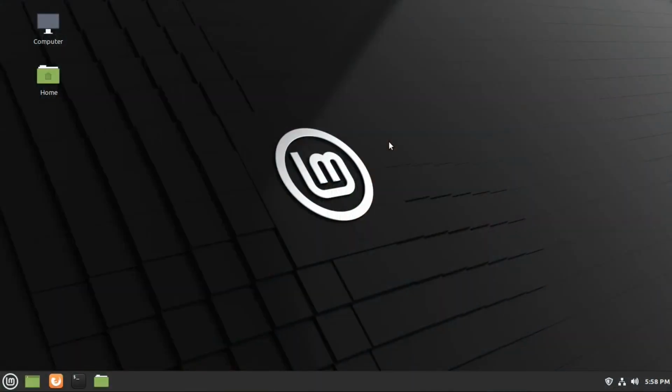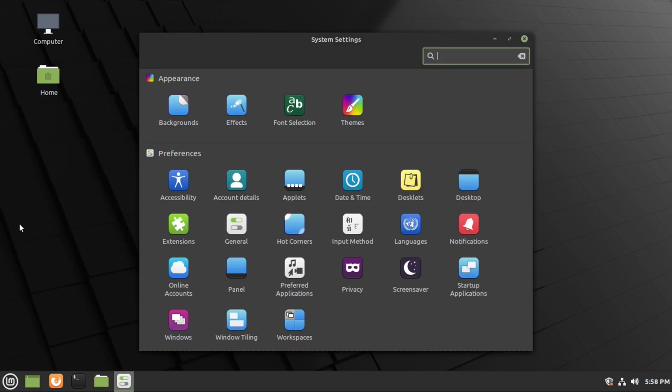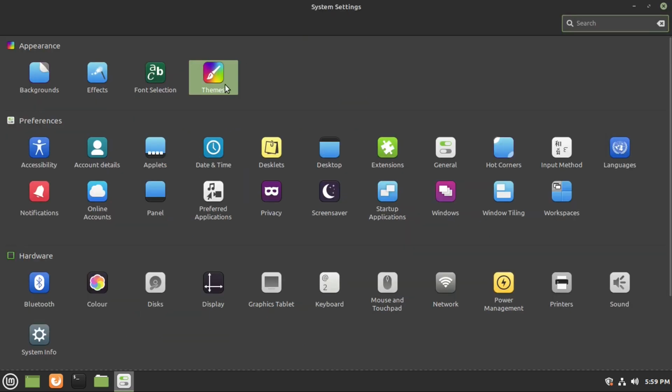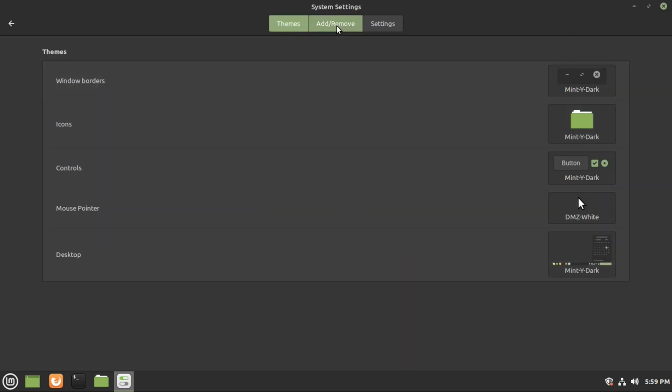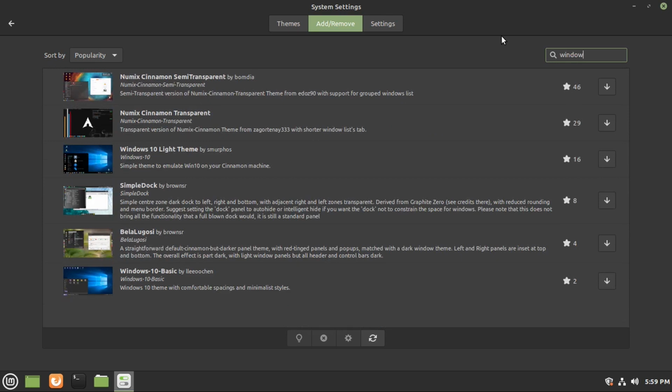Alright, so now the nice thing about Linux Mint when it comes to this is that it looks and feels a lot like Windows out of the box. So we can actually get straight to theming. We just have to go into Preferences, or rather System Settings, then go to Themes under Appearance, and then let's go to Add/Remove. Now if it asks you to update the theme cache, you're gonna click Yes. But anyway, let's search for Windows here. And the theme we're after is the Windows 10 Lite theme. So let's click download on that.